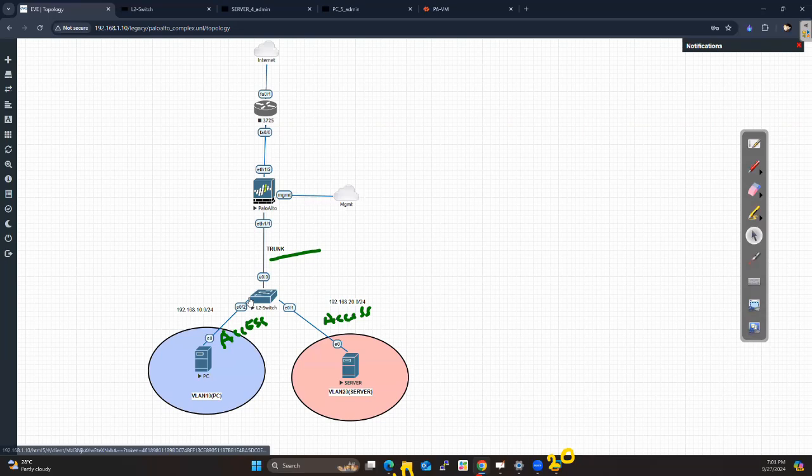We created two VLANs within the switch, and we associated these two access ports to those VLANs: Ethernet 0/2 to VLAN 10 and Ethernet 0/1 to VLAN 20. After that, we configured the trunk link here, and we allowed only VLAN 10 and 20. We need only those two VLANs to traverse the trunk link at this moment.